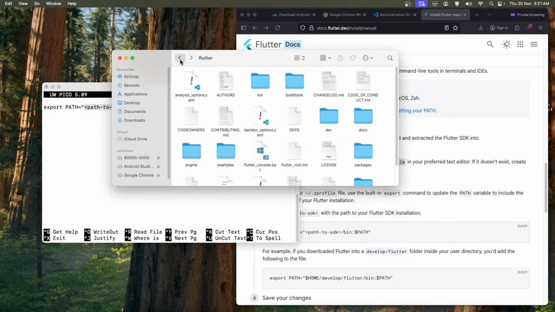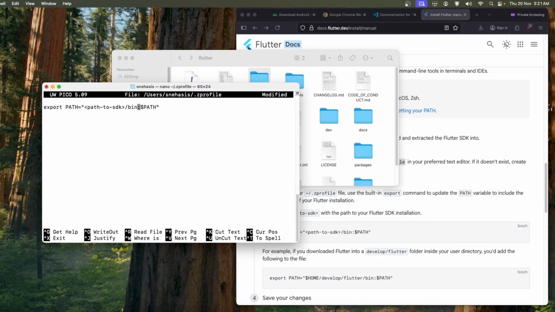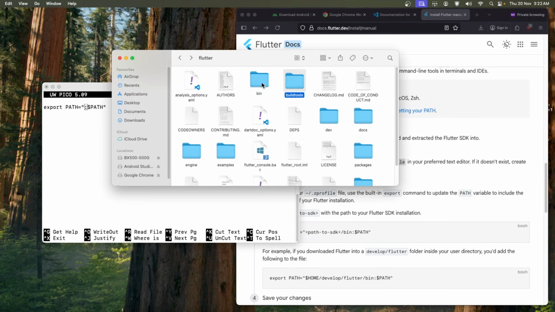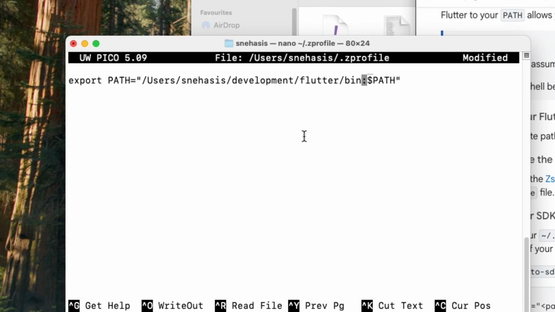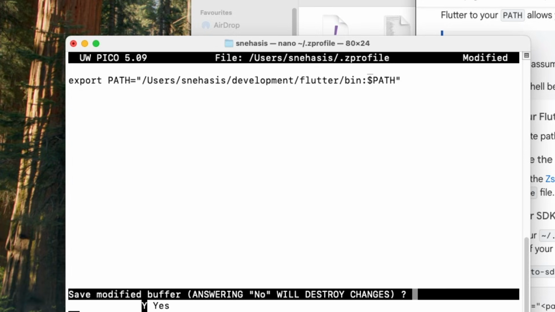Once we need to copy the path. So the path for the bin folder is this. We can just remove this and here we can simply do drag and drop. It will take the path, and now hit Ctrl X, Y, and then save it.